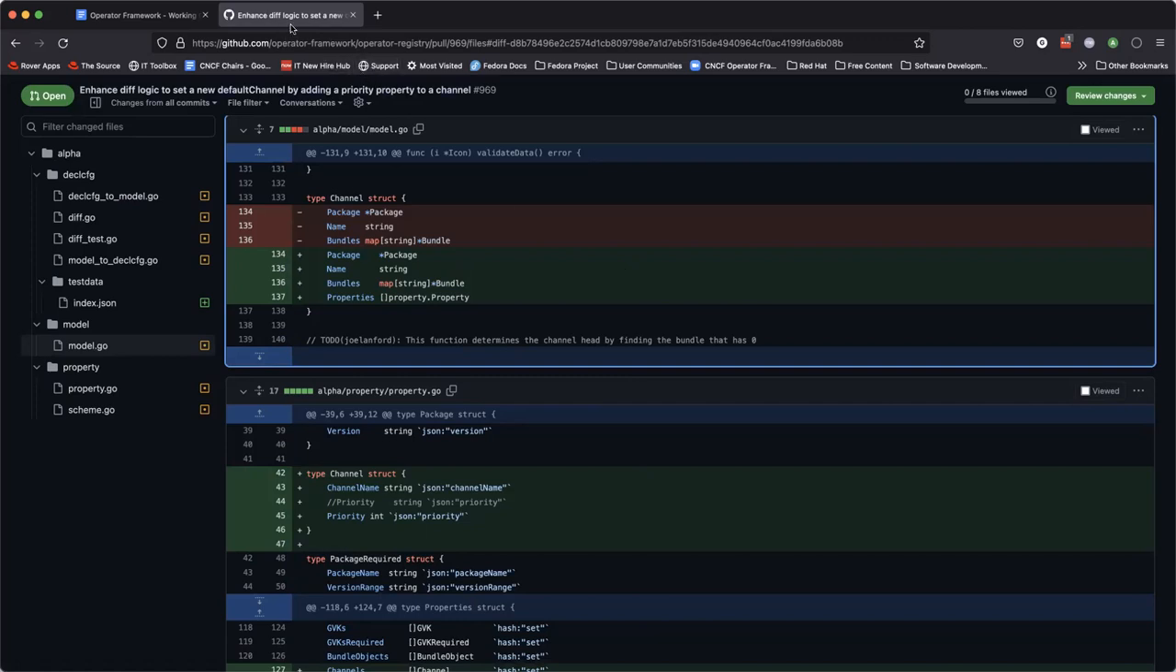In my opinion. Just quick question here. Why is the model still on alpha? This whole directory we put in alpha, mainly because the operator registry repo is V1, and we decided we wanted to keep making breaking changes to anything in this package. So that's the only reason it's called alpha, just because it's like the V0 section of this repo.